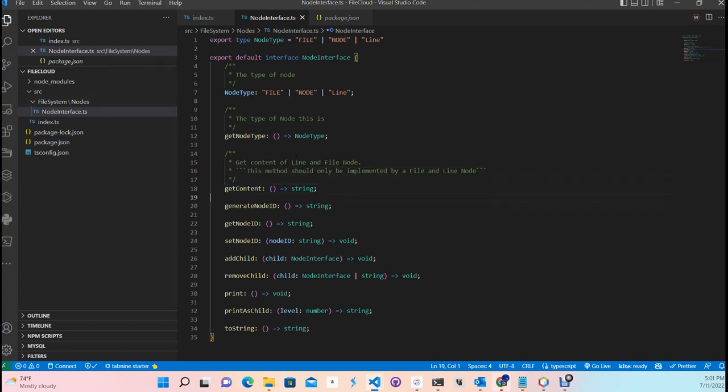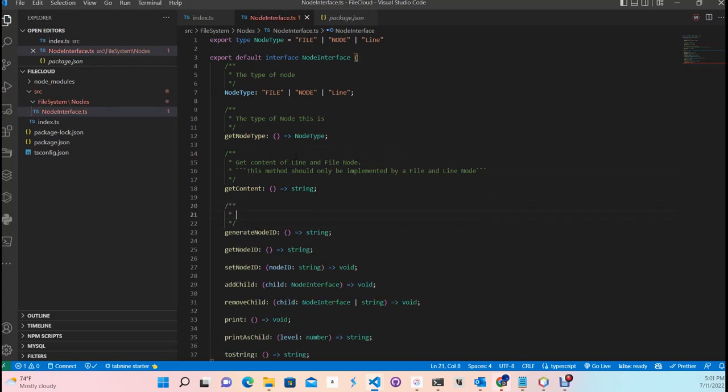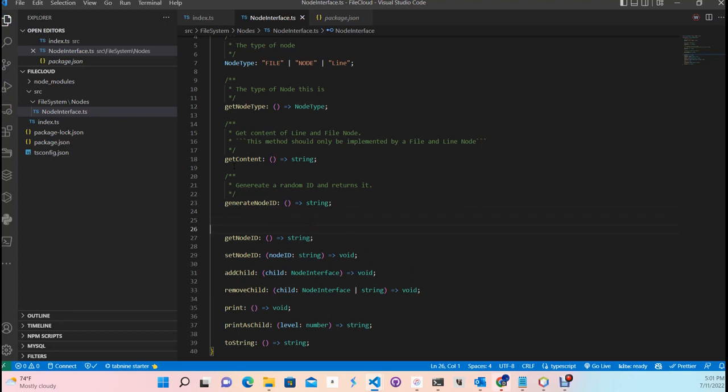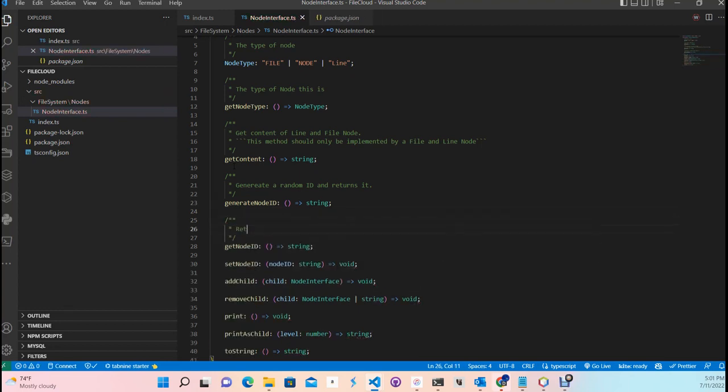Alright, good. Okay, so then we need to do generate node ID. For this generate node ID, we want to say generates a random ID and returns it. Well, clearly we know it returns it. Okay. And then we want to do get node ID, returns the node ID, and then we want to set the node ID.